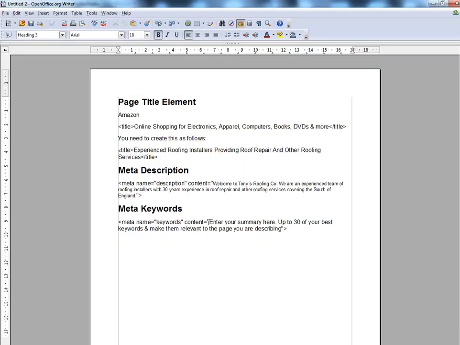Basically, you just need to enter a summary, 30 or so of your best keywords, and make them relevant to the page that you're describing if you can. You don't need to give too much thought to them, though. You can just put a listing of them, separated by a comma. As I say, back in the old days, they used to be used a lot more, but they have been open to abuse, and people tend not to worry too much about the meta keywords. Google and the other search engines may refer to them just for completeness, but that is about it. So don't stress yourself out too much about those. Just enter a few keywords there.